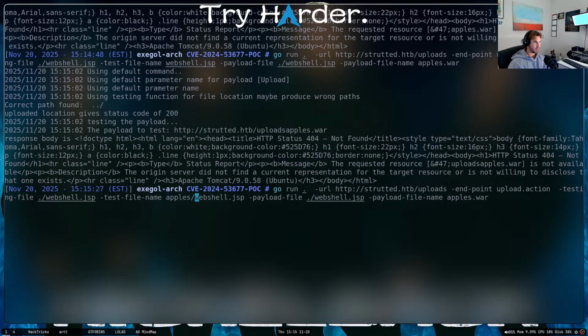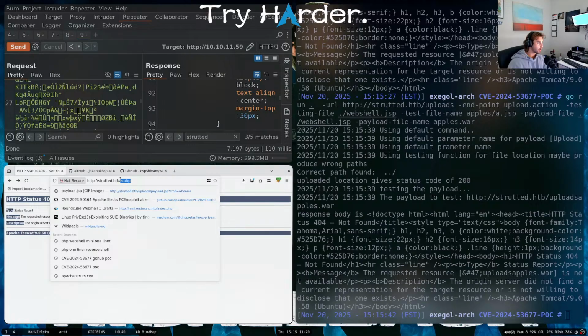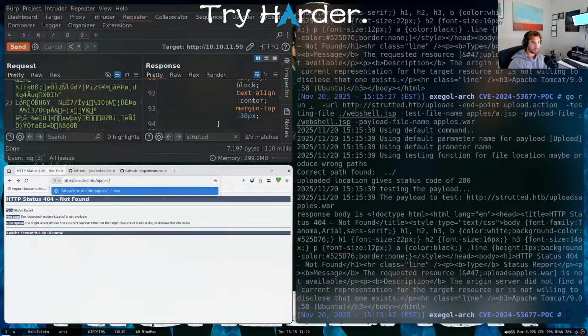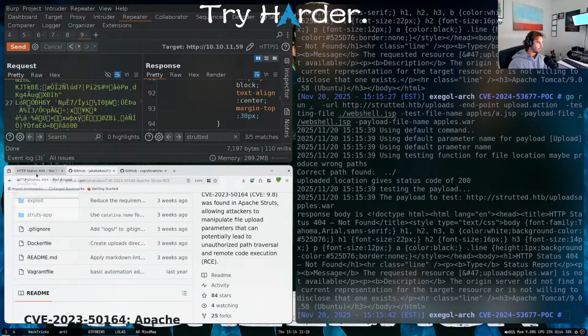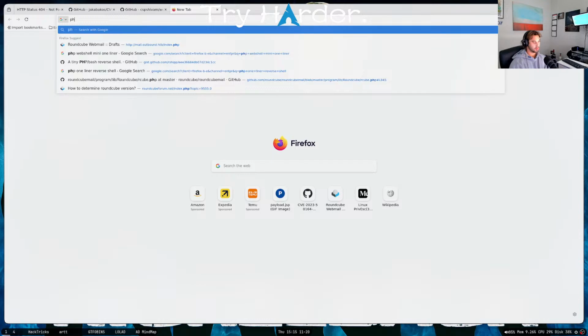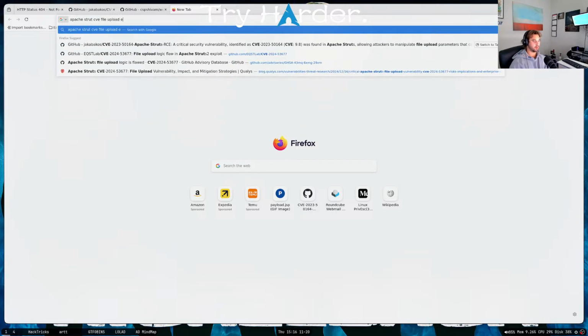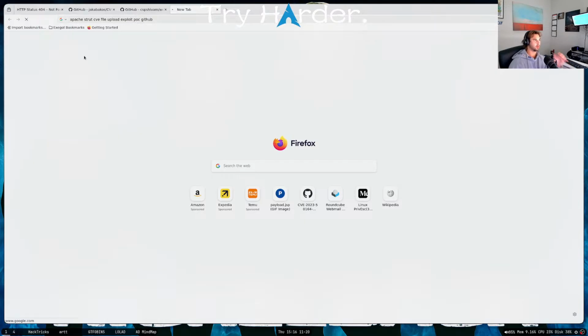Tag file name apples a.jsp. Let's see if we can do this. Apples a.jsp. What in the fuck? Apache Struts CVE file upload exploit POC GitHub.